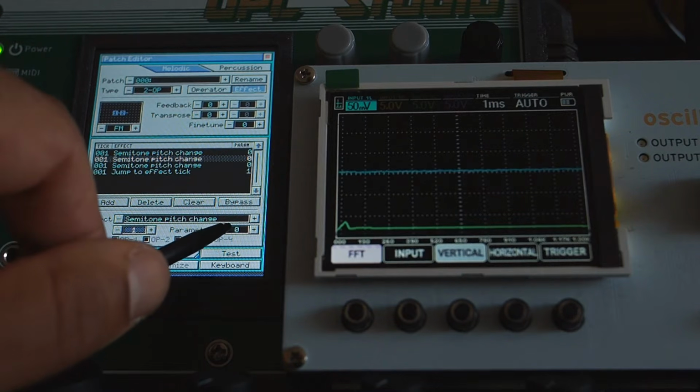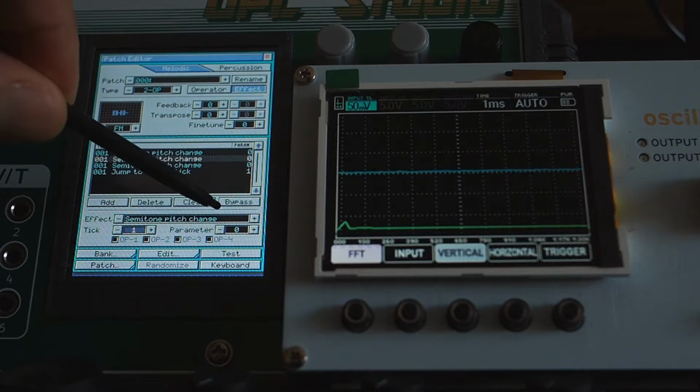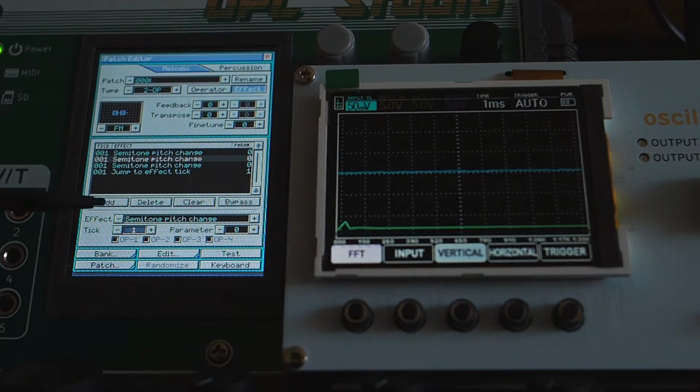Then you've got the parameter, so how much of an effect the effect has. And if you set your last effect as jump to effect tick, so let's say you had 4 effects, one at tick 10, one at tick 20, one at tick 30, and then at tick 40 you had the jump to effect tick. You set it to go back to tick 1. Then you'd have a looping envelope, effectively, or an LFO. So that's the way that you use the effects.